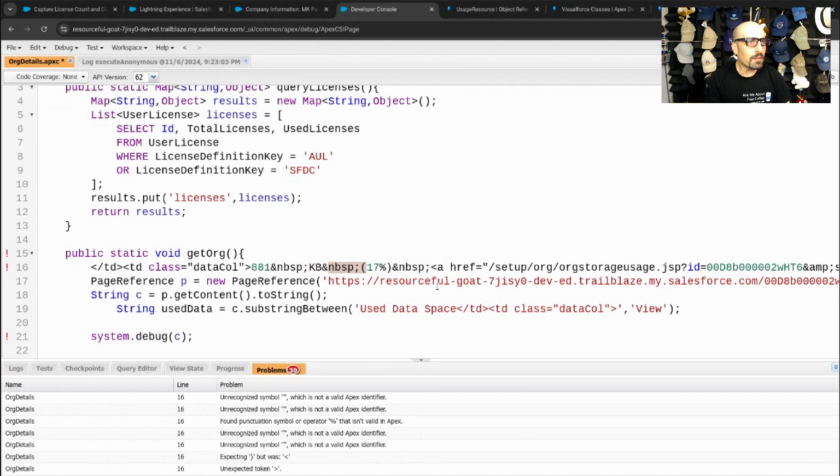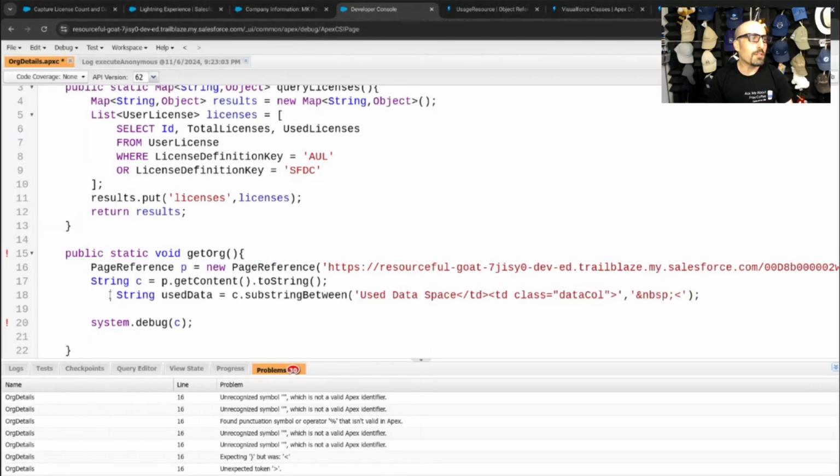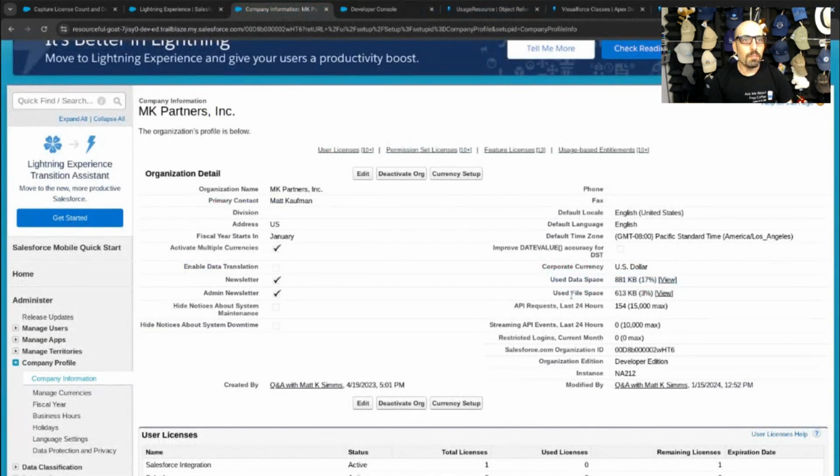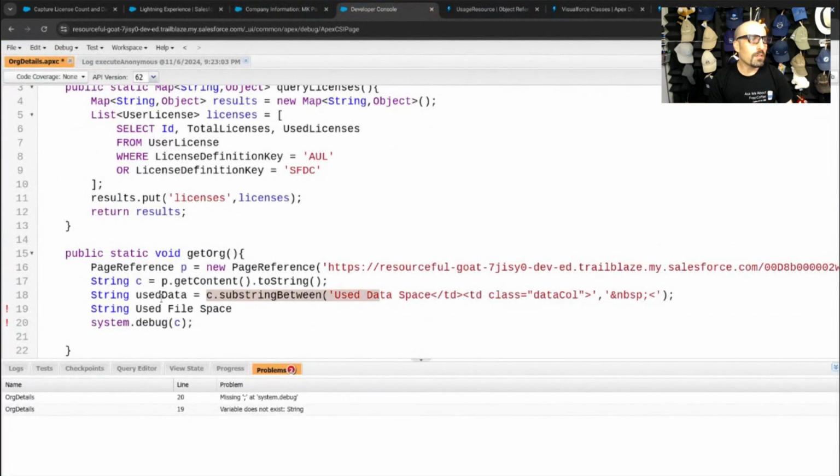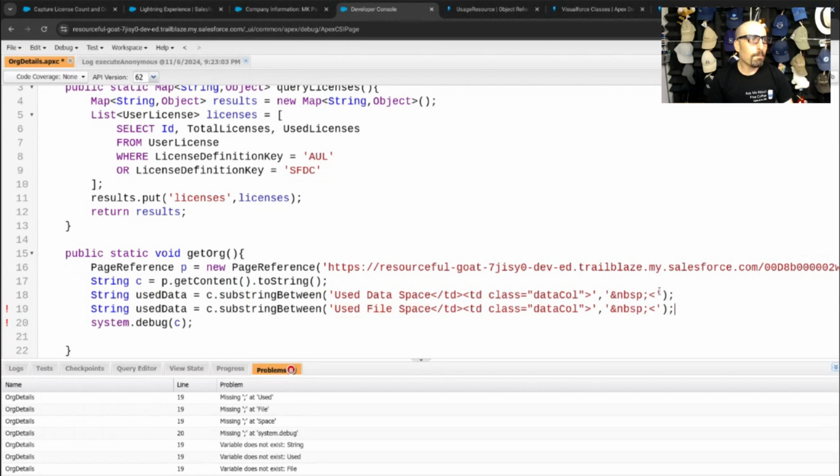How about this? If I don't need the percents. Well, what percents actually is kind of useful maybe. So maybe I should do it at this point here. Okay, yeah, that is actually kind of useful. Okay, so it's going to be use data, and then we'll have string. Well, I'm actually excited. Used file space. So we're going to do the exact same thing as this, but we're going to change data to file. Get rid of that there. And change this to used file space.